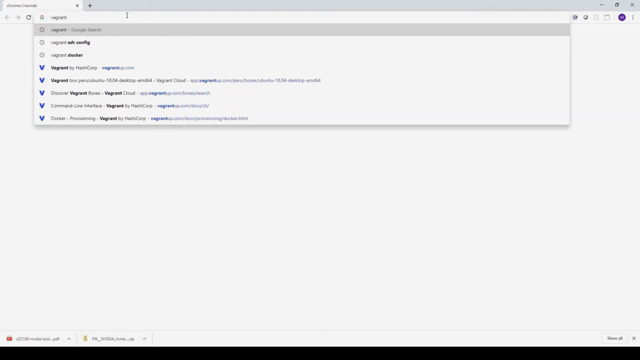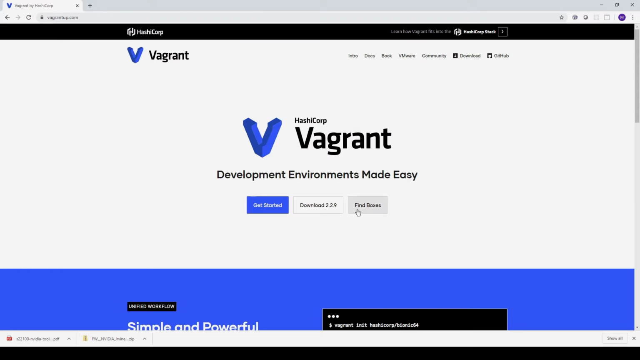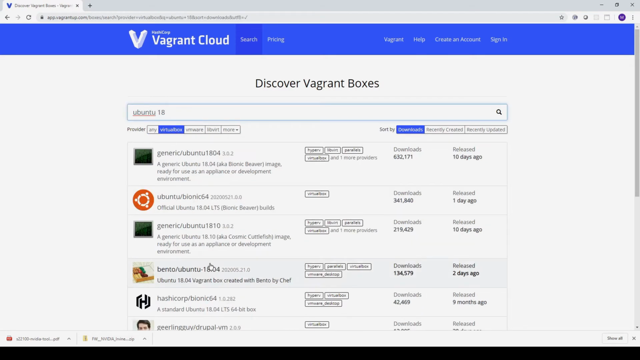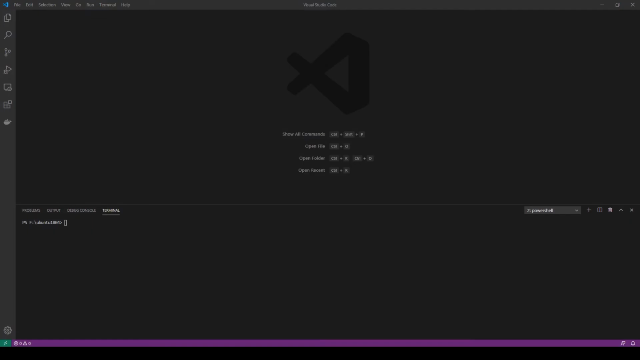Let's search the Vagrant website for an Ubuntu box. Choose the box from Bento. Choose New. Select. And copy. Paste in the command that we just copied. Enter.